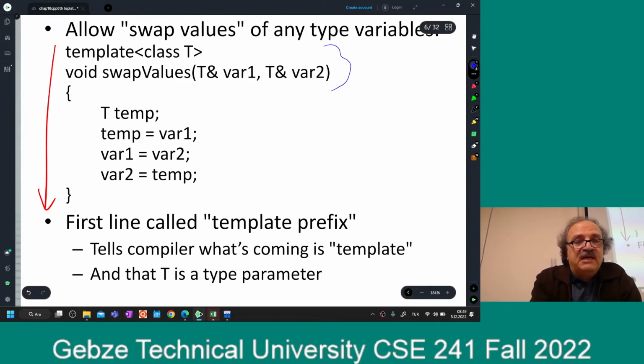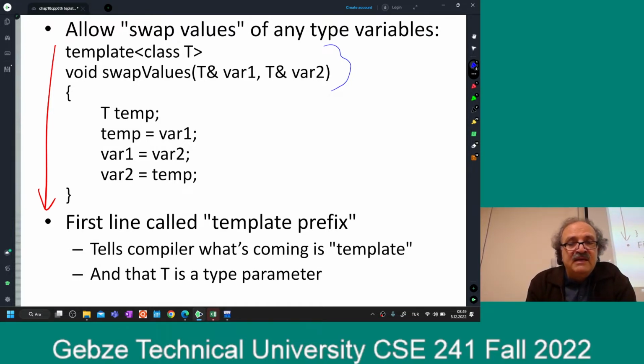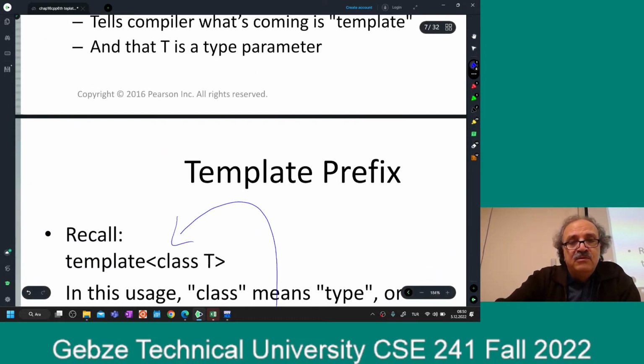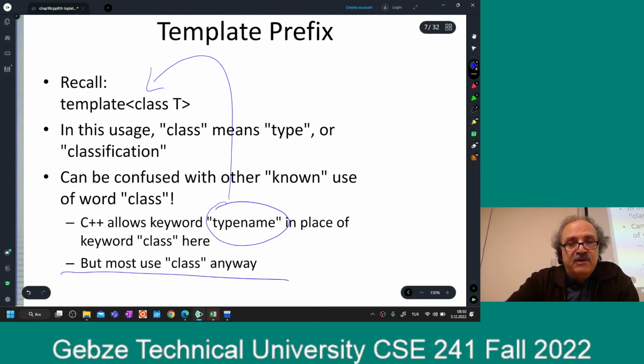So the first line is called the template prefix. It tells the compiler that I am not writing a specific regular function. I am writing a template. That is the algorithm. So how do I use this template? How do I instantiate this template? This is called template instantiation. This is very simple. You just simply call it.